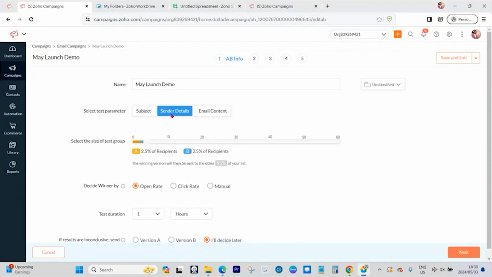Okay, if you're going to use sender details, you're using email addresses. Let's say, for example, you want to test. So if we use a group email account, let's say, for example, support at, or a specific individual email account, which one are people responding positively to? Then email content allows you to send 2 different versions of your email content.